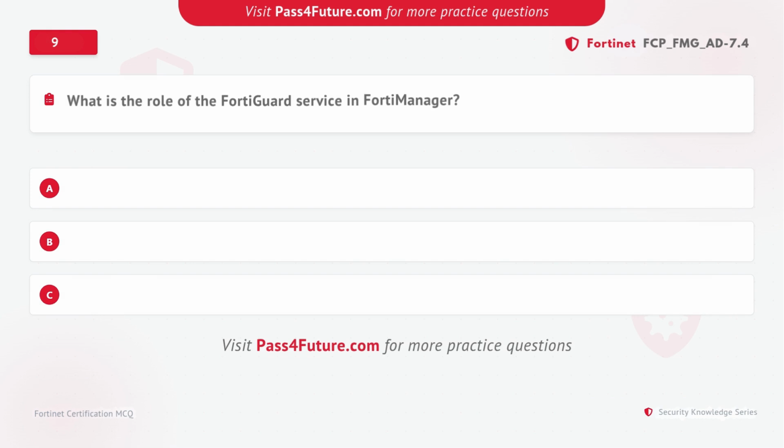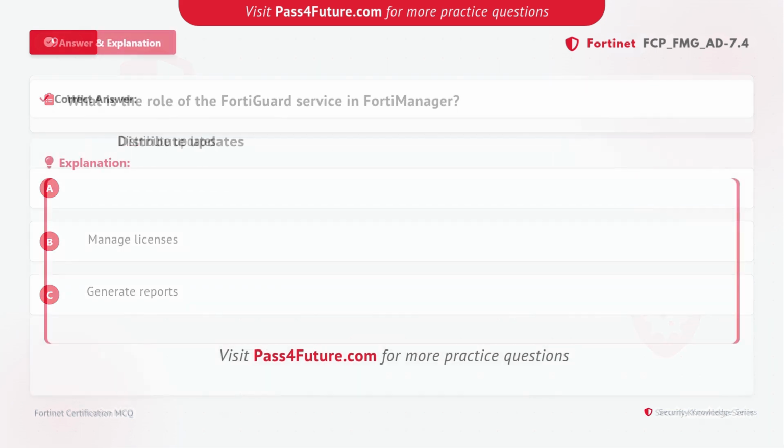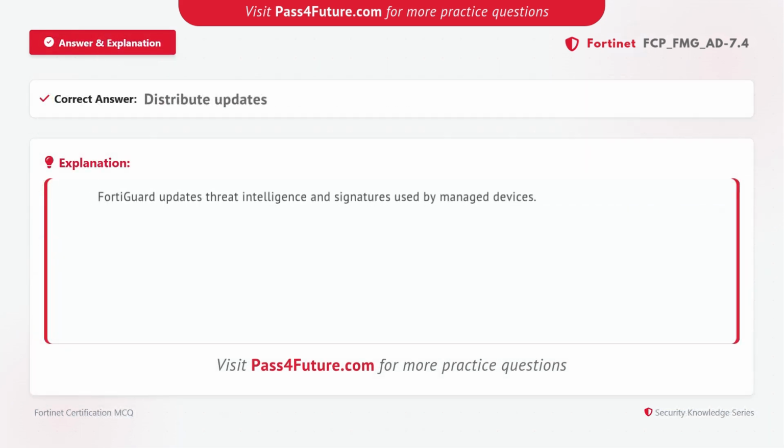Let's try this one next. What is the role of the FortiGuard service in FortiManager? A. Distribute updates. B. Manage licenses. C. Generate reports. Correct answer is A. Distribute updates, because FortiGuard updates threat intelligence and signatures used by managed devices.